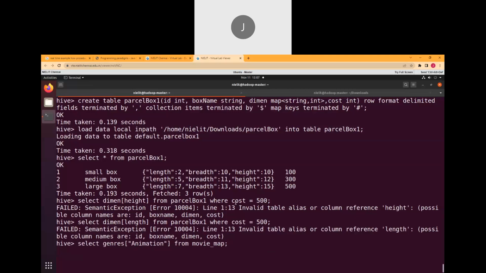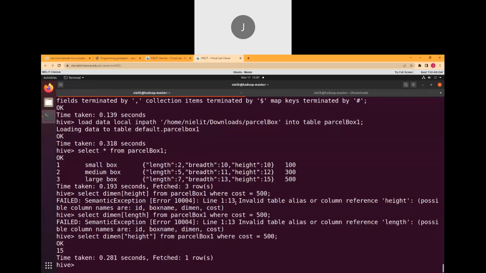Similar way we read. Okay, I have to give it in quotes. That's the problem. Length or height, I have to give it in quotes because it is a key value, right? So it is a string value, so we have to give it in quotes. Now it will work. Okay, so it is giving the height of the parcel box whose cost is 500. Likewise, you can retrieve it. Okay, this is about the parcel box.